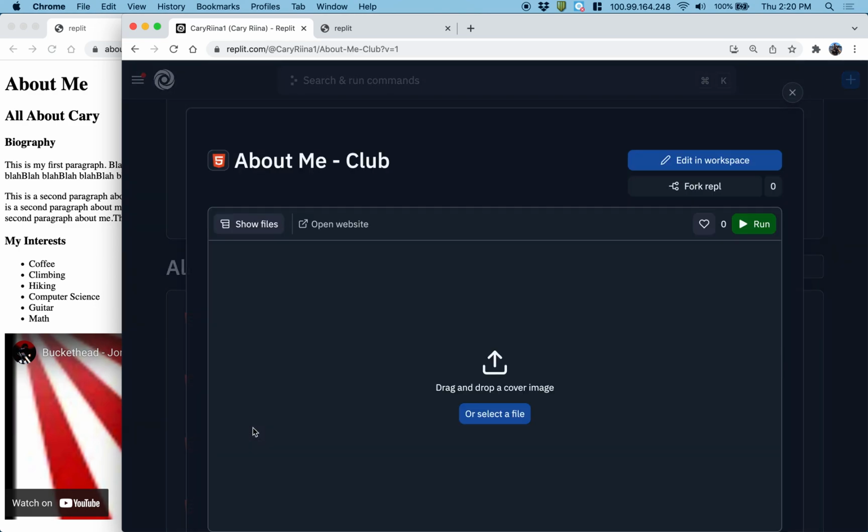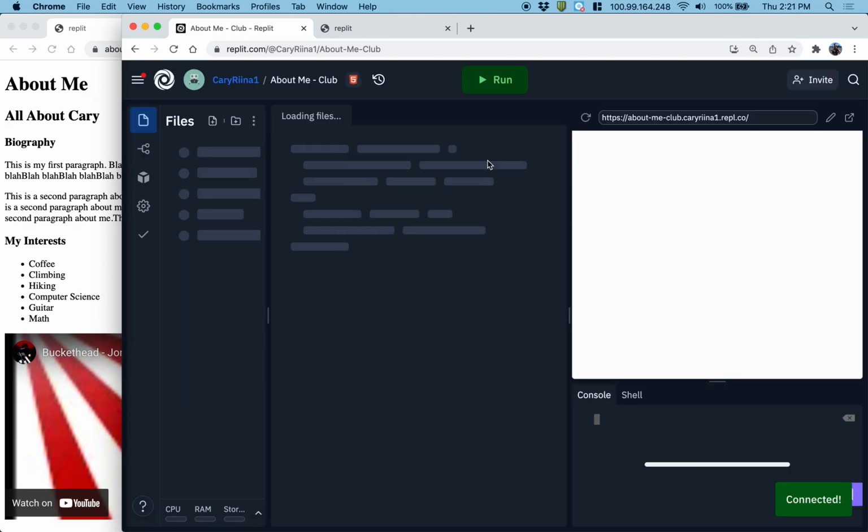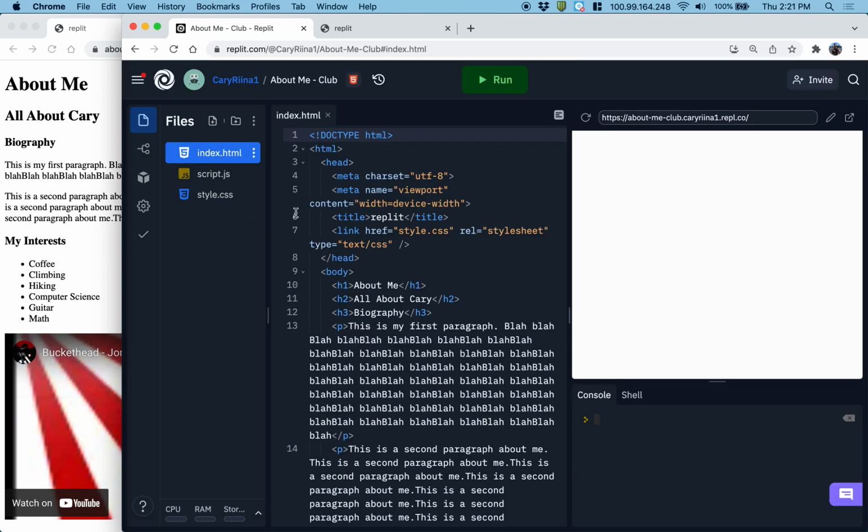So I'm going to open up my About Me website. And it might give you a window like this, or it might load directly to the Workspace. But I'm going to click Edit in Workspace right here. All right, that took me a few clicks, but now I am in the Workspace to start coding again.